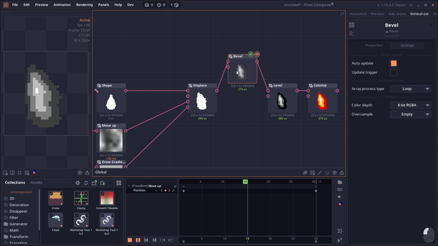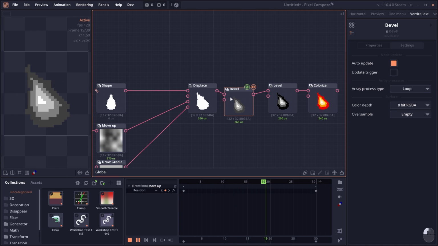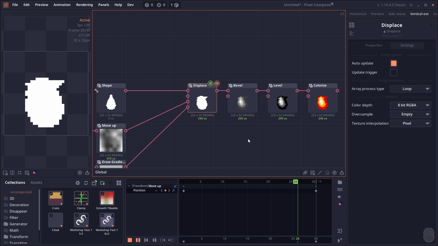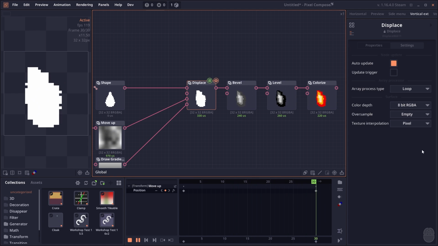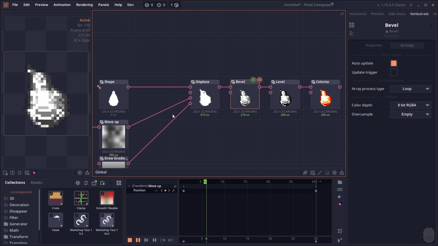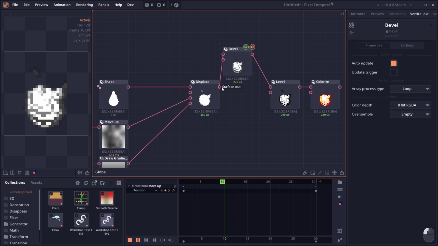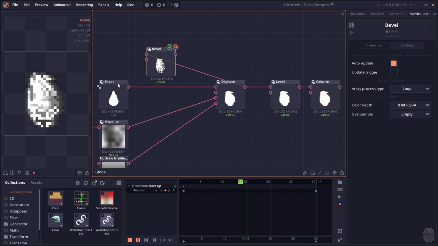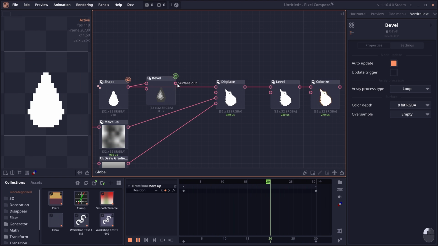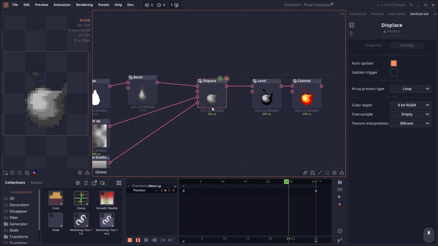Now one thing of note is that the bevel node doesn't work very well with transparency. So if you want to have a more smooth animation, and you go to the displacement mode and you set the texture interpolation to like bilinear, you're gonna see that the bevel node will break immediately. So if you want to have some anti-aliasing, you might want to set the bevel node to an original non-alias version first before you send it to displacement.